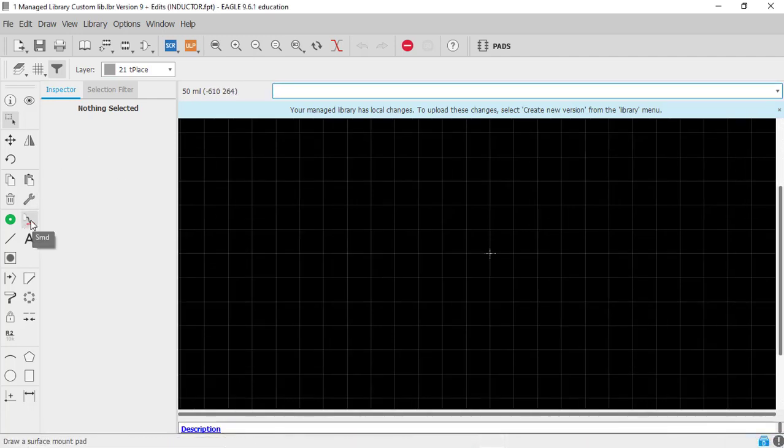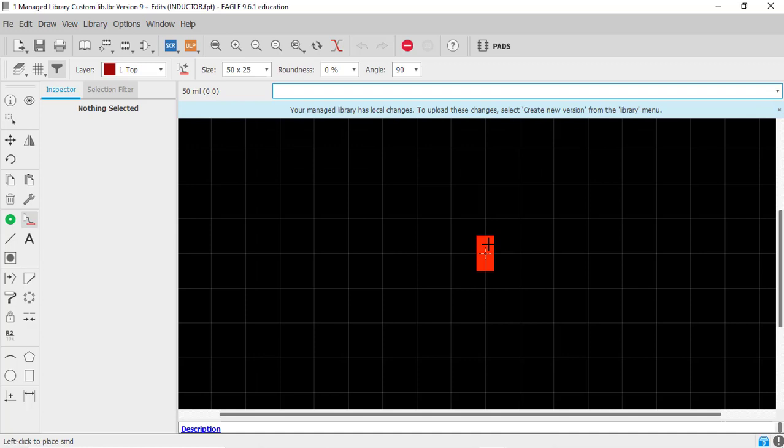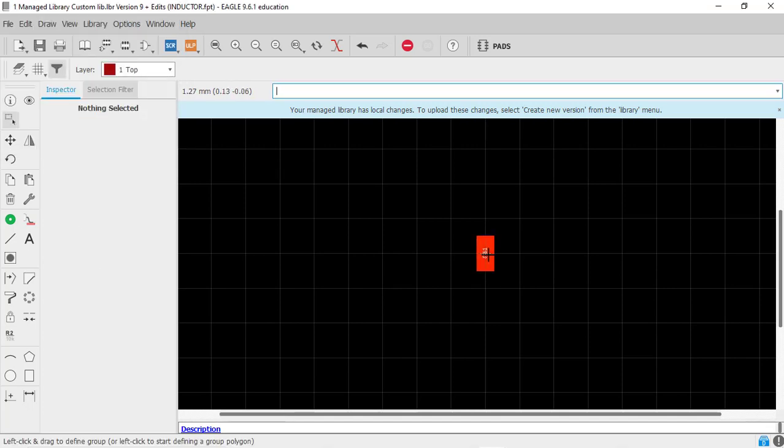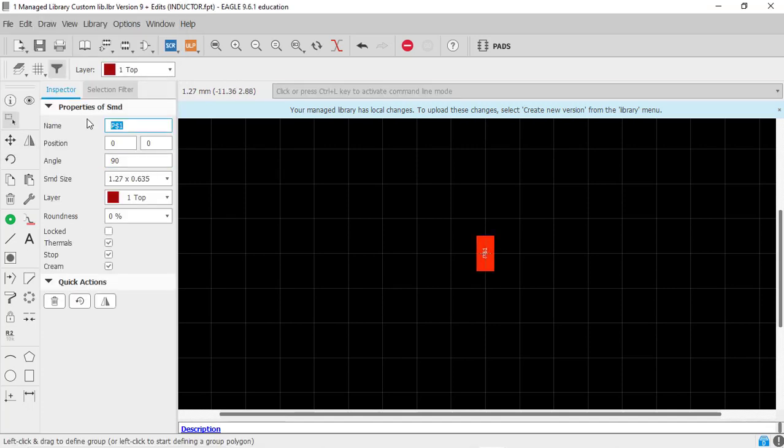So first take SMD pad, rotate it, place it, escape, change grid to millimeters, double click on pad, give name 1, 5.4, 2.9. Okay.